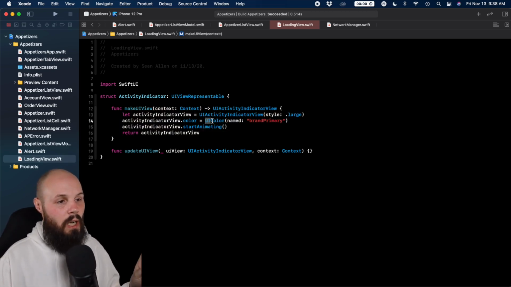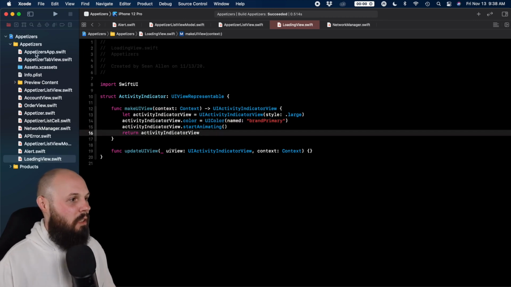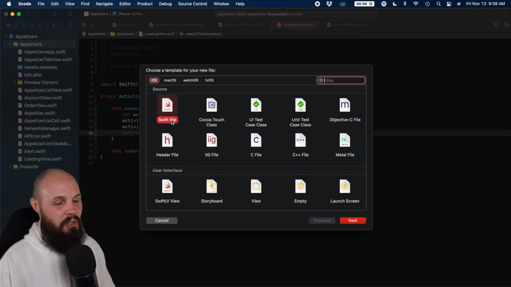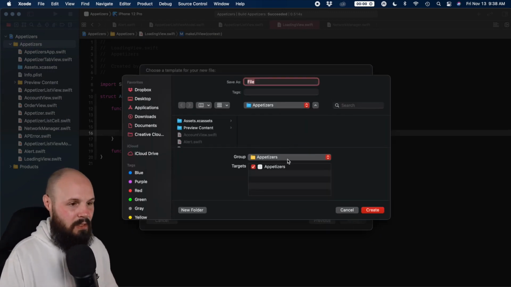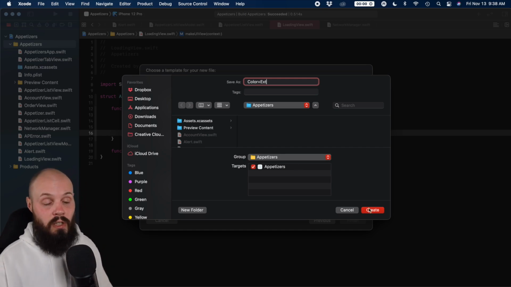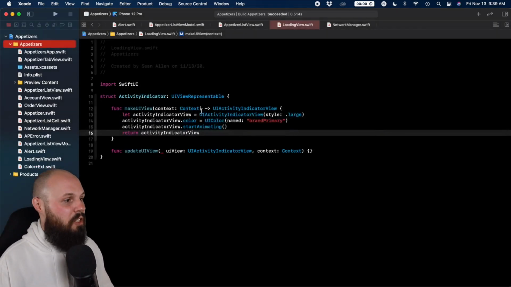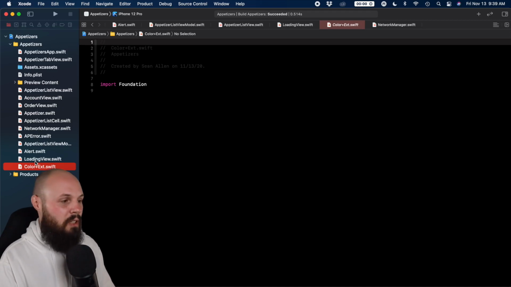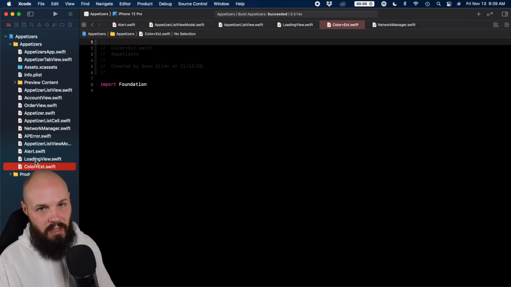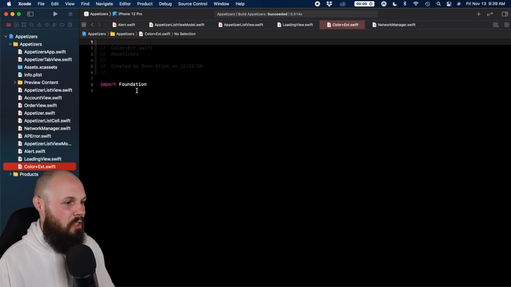So now let's go refactor our color out a bit. So again, click on Appetizers, Command N, and we're going to do project organization soon because you can see this is starting to get ridiculous. Let's call this Color+Ext. We're going to build an extension for Color, and that's how I usually name my extensions. Whatever the object is plus Ext, and then I usually have an Extensions folder. Again, project organization coming soon.